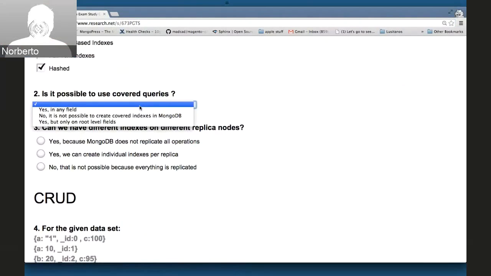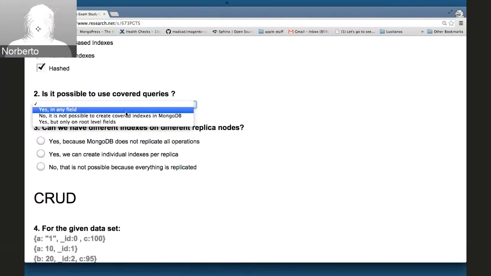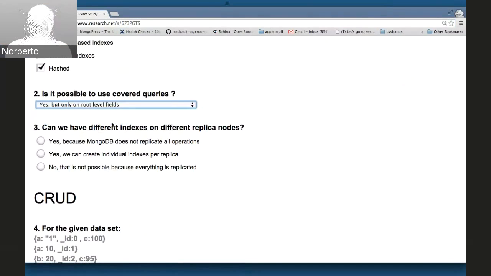Now this question comes in line with the previous one that we already saw in the samples. Is it possible to use covered queries? Yes, in any field. No, it's not possible to create covered indexes in MongoDB. Yes, but only on root level fields. Well, the correct answer will be yes, but only on root level fields, as we've seen before.